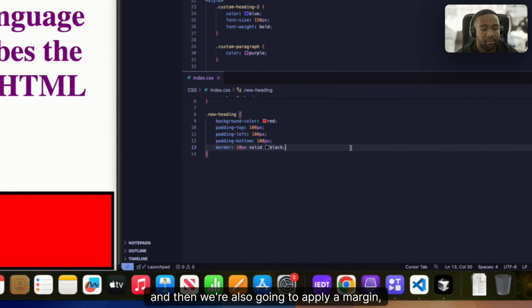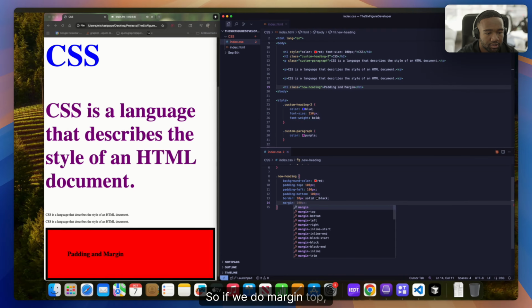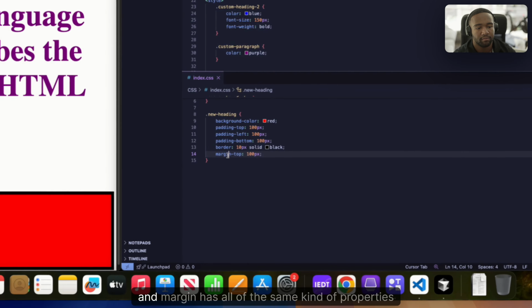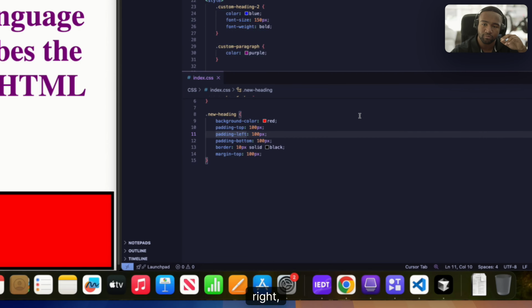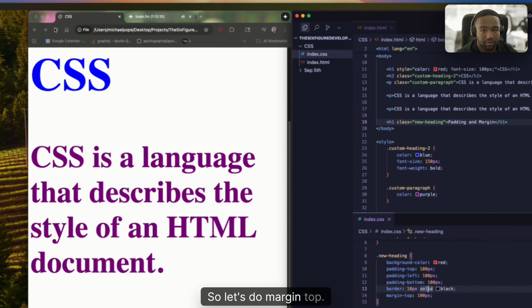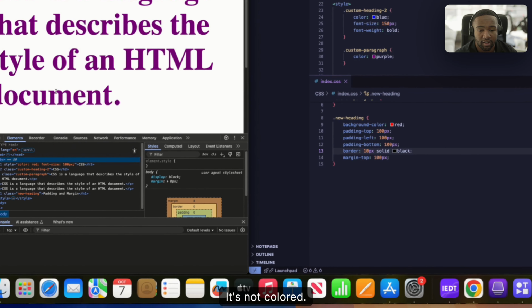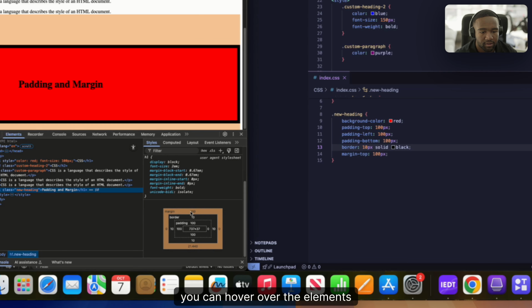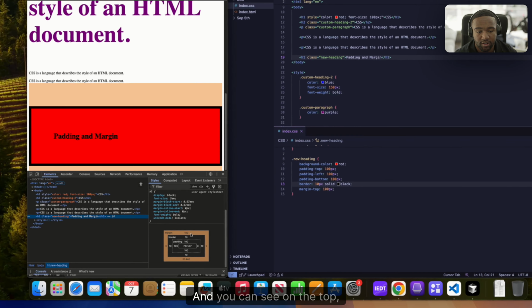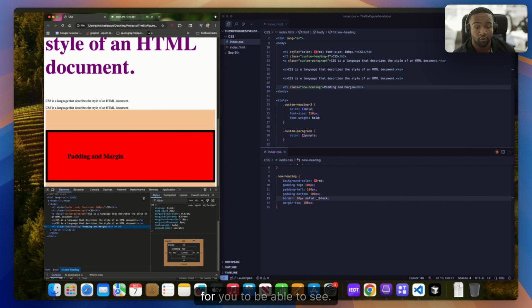Then we're also going to apply a margin. The margin is the space that's the very last frontier of your element. If we do margin-top, 100 pixels, margin has all of the same kinds of properties that padding has. You could do margin-top, margin-bottom, margin-left, margin-right. You'll notice there's all this additional space that was created. It's not colored, but if you click here and hover over the elements, you'll see we're hovering over margin. On the top, it's got this value of 100 because we applied 100 pixels of margin to the top, and it's even highlighting it inside of the browser for you to see.